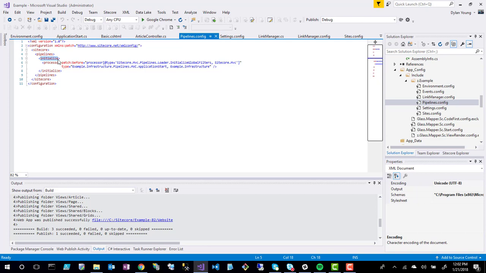You don't want it to run as the last one, unless that's your goal. If you want it to be the very last process in it, then you'd probably use the merging technique just to add it, and that would add it to the end. But if you wanted to add it after, in the example for this one, after the initialized global filters, you would patch it and say patch before this item or patch after. And this one really shows how easy that is.